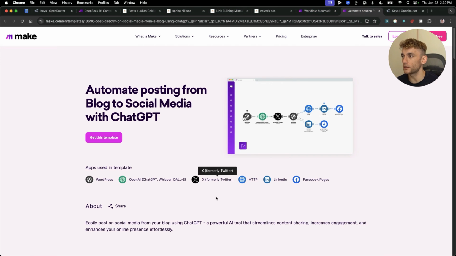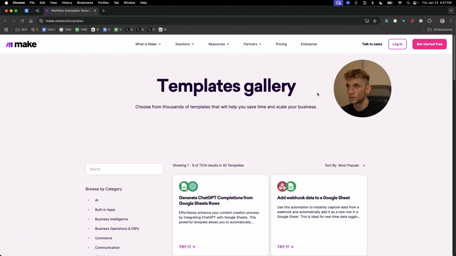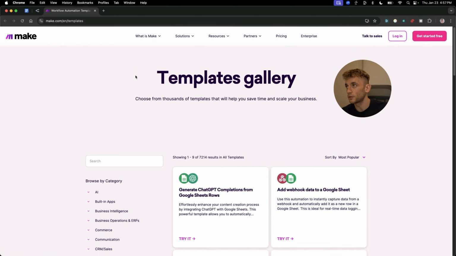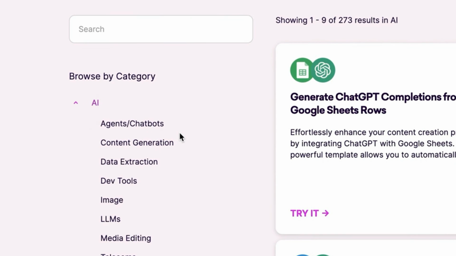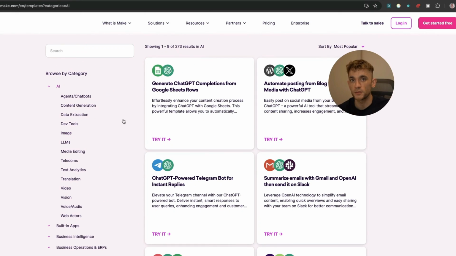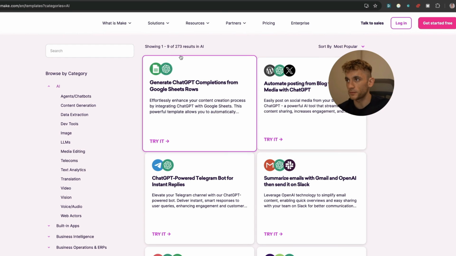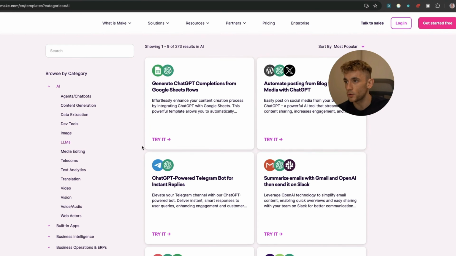So many different things you can automate with it. It's absolutely amazing. What you can also do is go to the templates gallery inside make.com, select the AI section, and you'll find all sorts of crazy stuff you can build and automate using DeepSeek. And all you do is replace, for example, ChatGPT directly with OpenRouter.